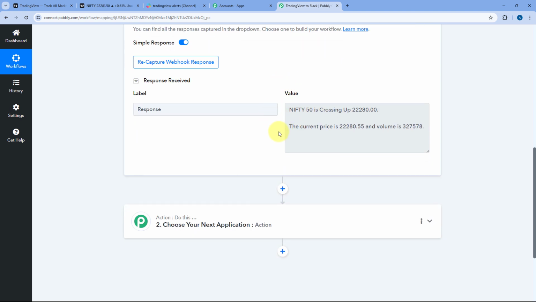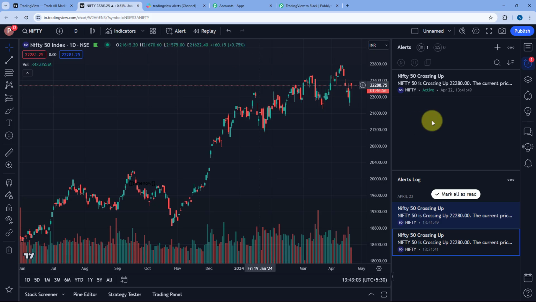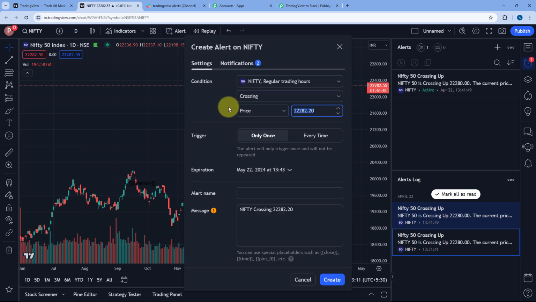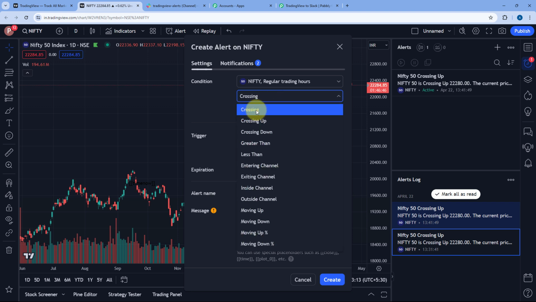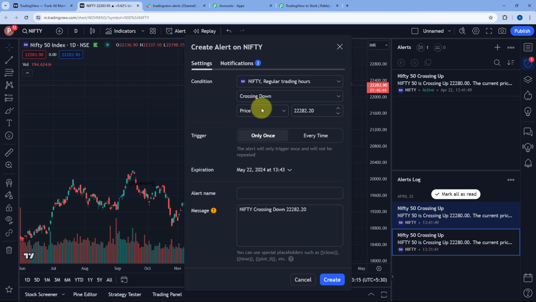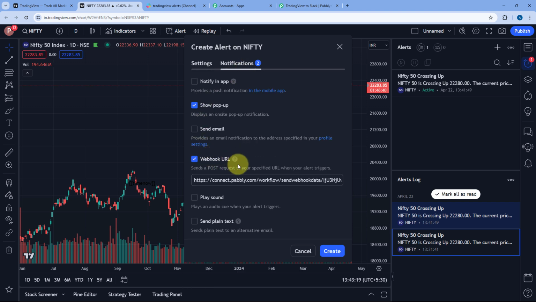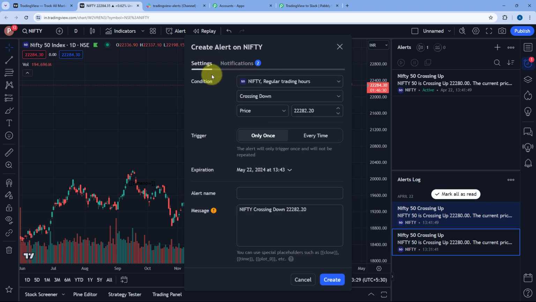Before sending this message on our Slack channel, let me tell you that whenever we are going to create a new alert in TradingView, the same webhook URL will be added. Let me click on this plus button and try adding a new alert over here. Let's say I'm adding an alert for crossing down. If I set up this alert condition, under the notification section, the same webhook URL is added over here. So we will be getting the webhook notification. We will be getting the alert message from our TradingView account for each and every alert.